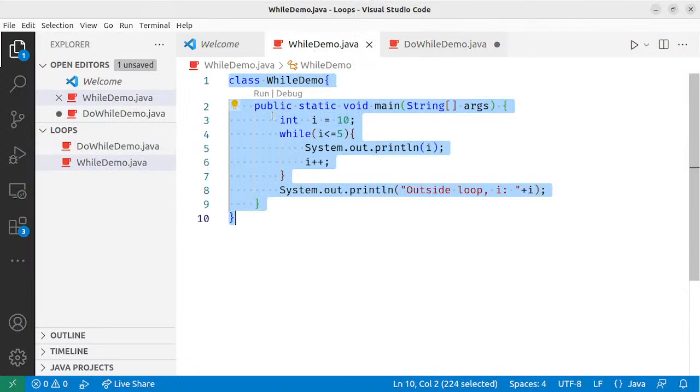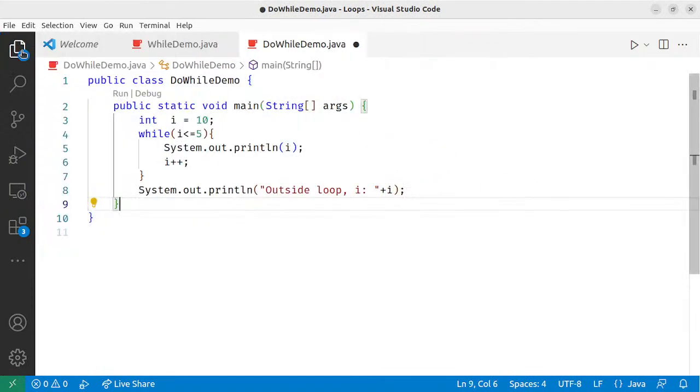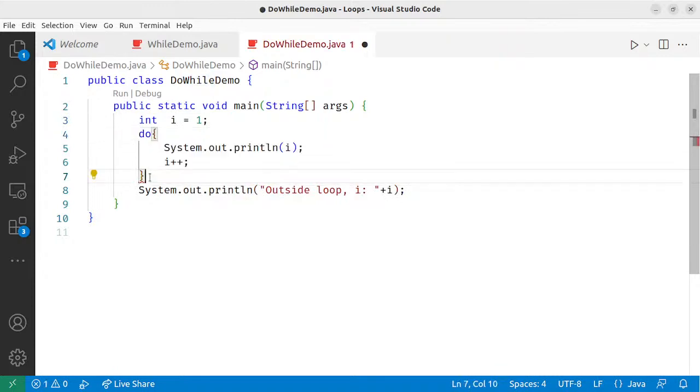And then I'll just copy everything inside main and I'll paste it over here. So this will save us some time. Now what I'm going to do, I'm simply going to convert it to do while. So for that, first thing is I'll again make it start from 1, and then where the condition is, I'll just remove it and I'll say do, and then towards the end I'll say while I is less than equal to 5.